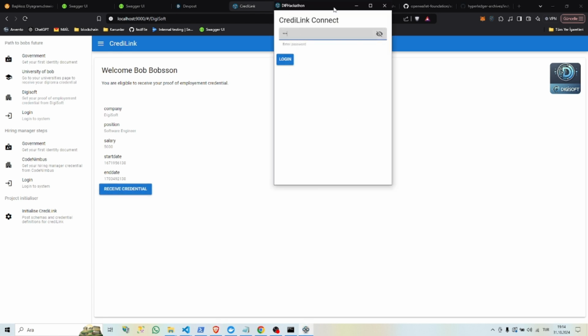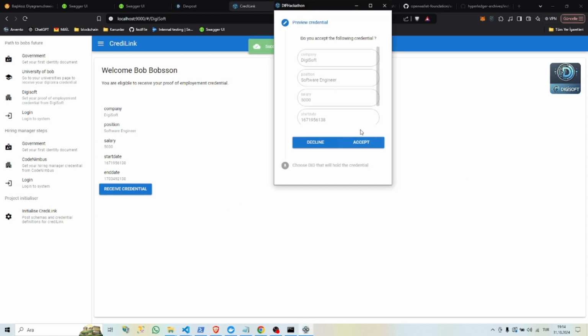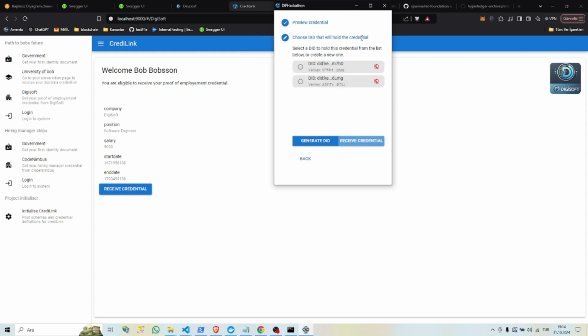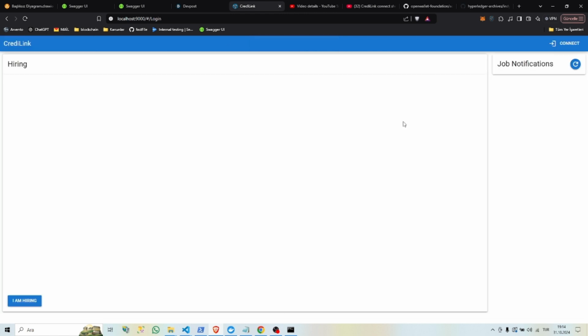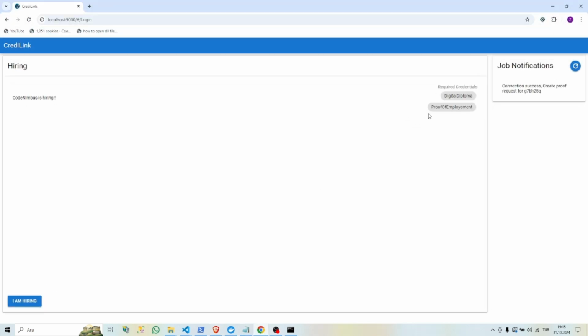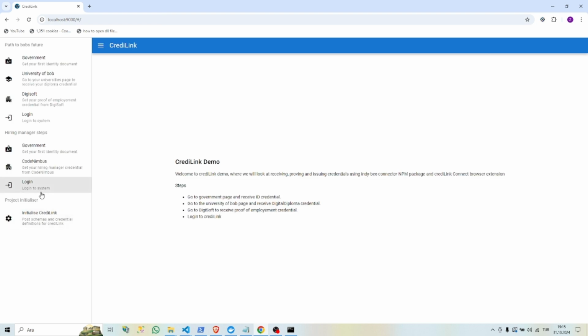Every 5 minutes this screen appears, so for security purposes people don't look at your credentials. Okay, choose the ID. Let me choose the new DID. Let me receive a credential to that DID. Okay, successfully issued the credential. Okay, now I can log in. I'm back at this page, and Alice actually needs to receive their government ID and then stuff like that.